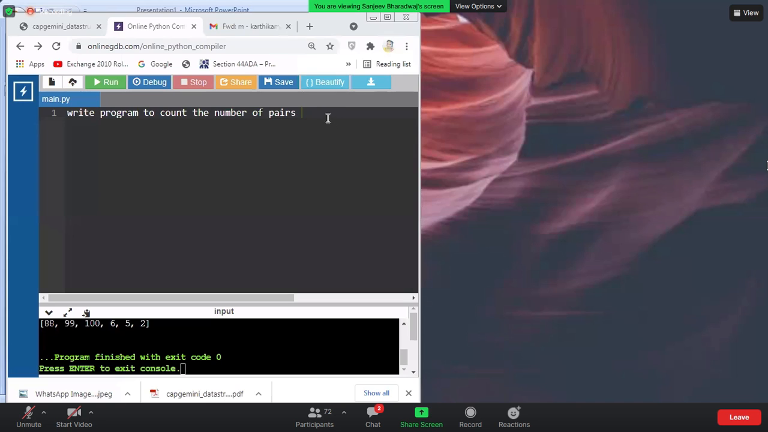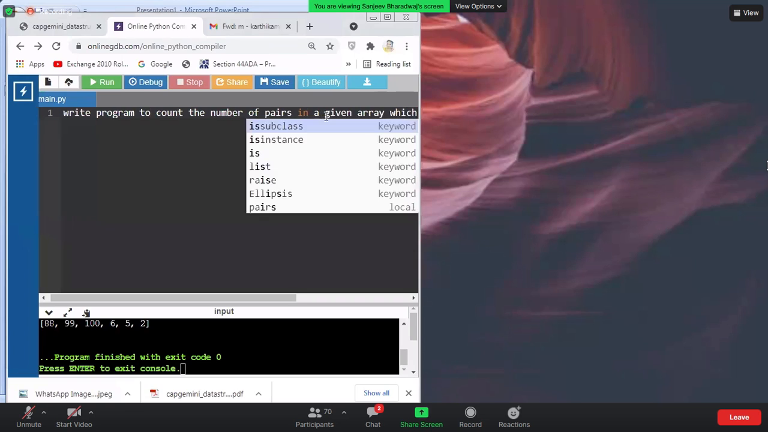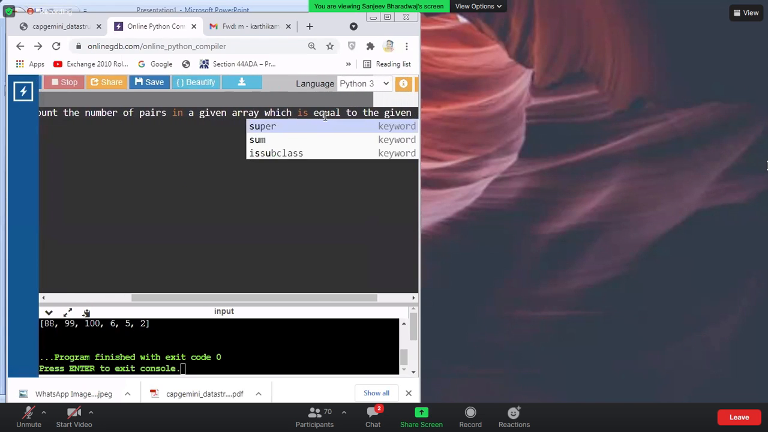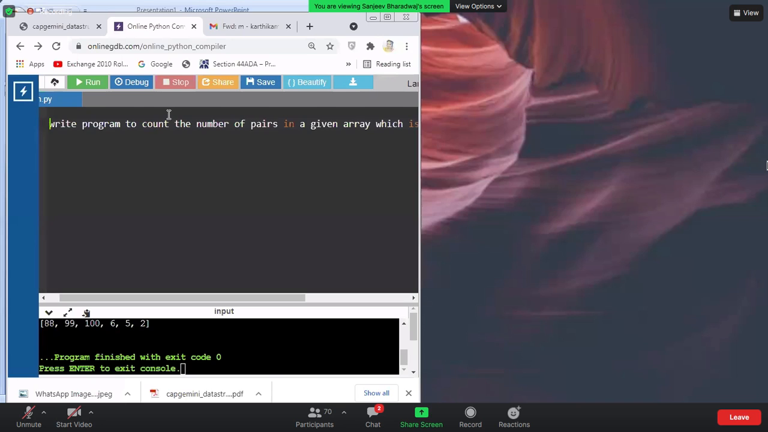Okay, so can I go on with the Capgemini coding question? Write a program to count the number of pairs in a given array which is equal to the given sum. That is my question. So let me give you an example: my values are 2, 3, 4, 5, 6, 7, 8. My sum is equal to 10.